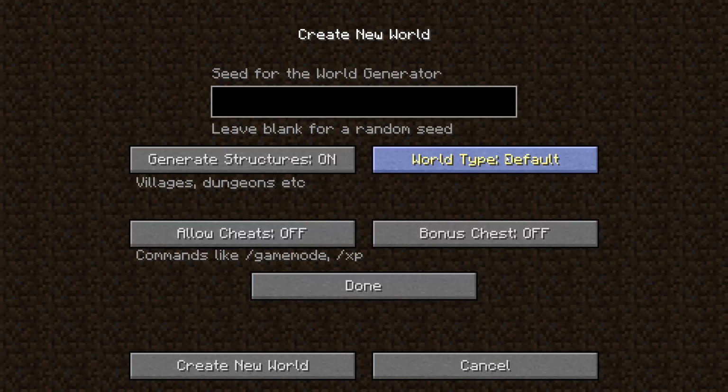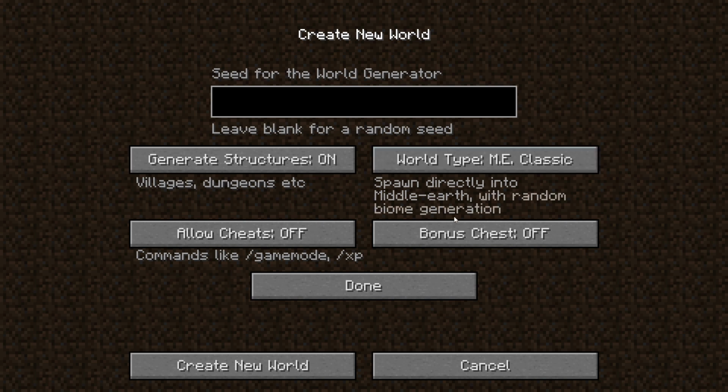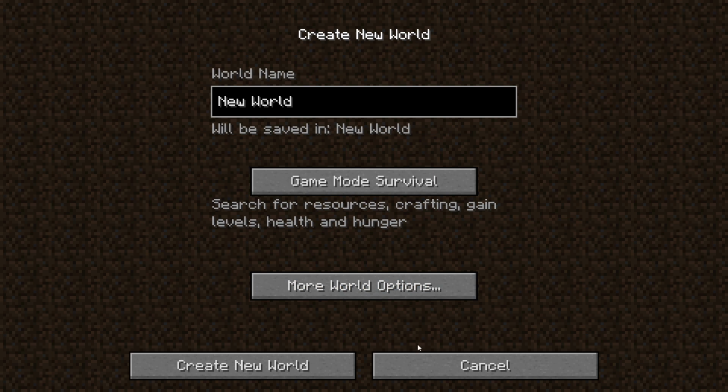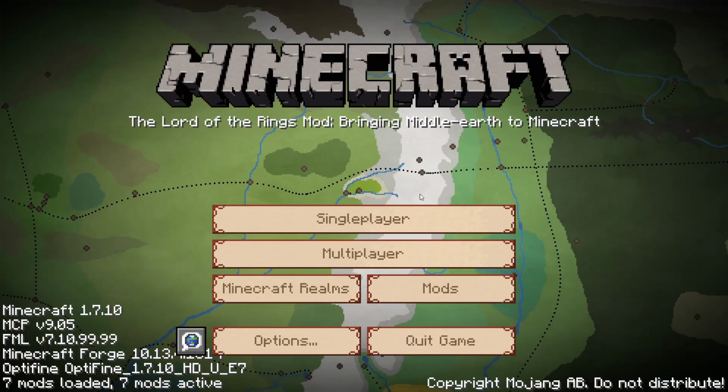If you want to spawn in the normal Minecraft, you leave it on default. But if you want to play Middle Earth, then go to world type Middle Earth, and that will spawn you directly into Middle Earth. This is the Middle Earth random biomes, but this is more of the Middle Earth that's from Lord of the Rings. So that's all you really have to do to install this mod.